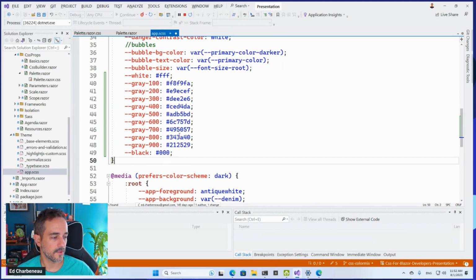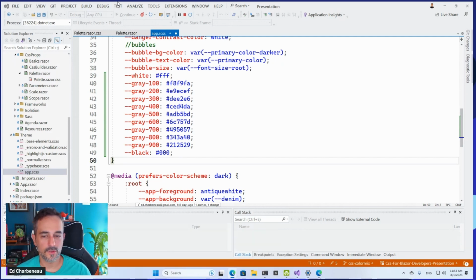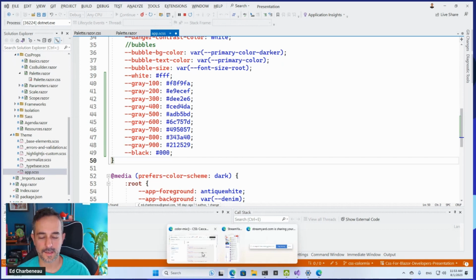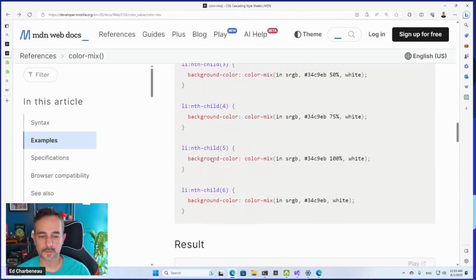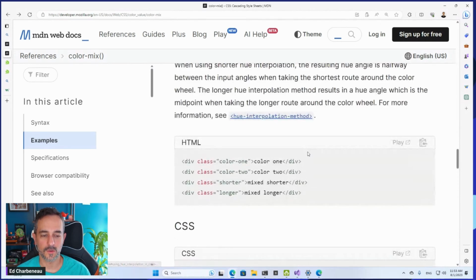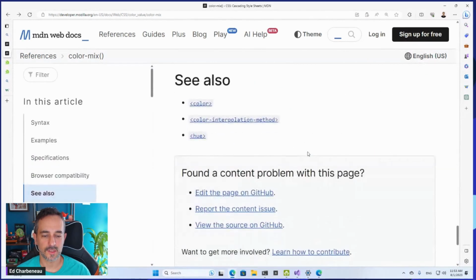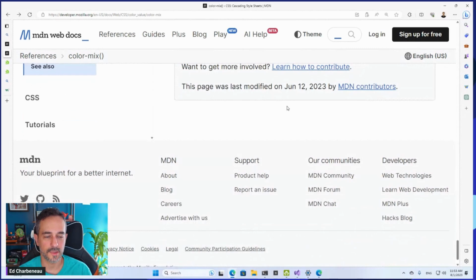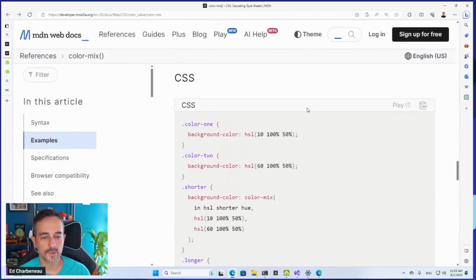Bulma has colors to invert the color. Does it use a precompiler though, doesn't it? Because the precompilers like Sass and everything have that color inversion. There may be a way to do it with this, but I'm not sure how. Because there's no like get opposite. It's like give me two colors and then there's an output. So you have to have two known colors, and it doesn't really.